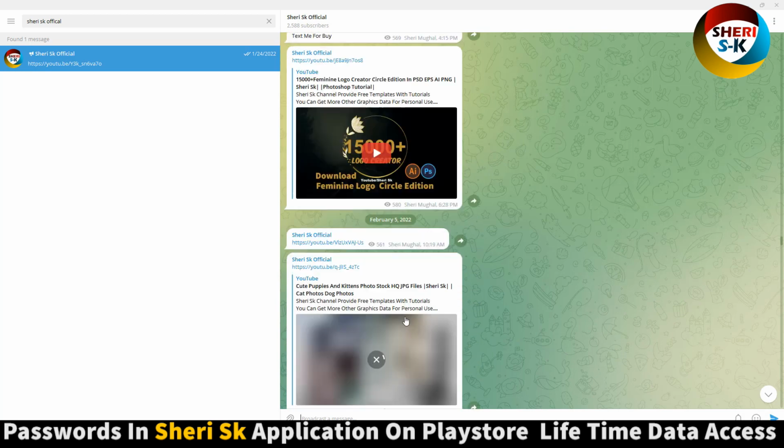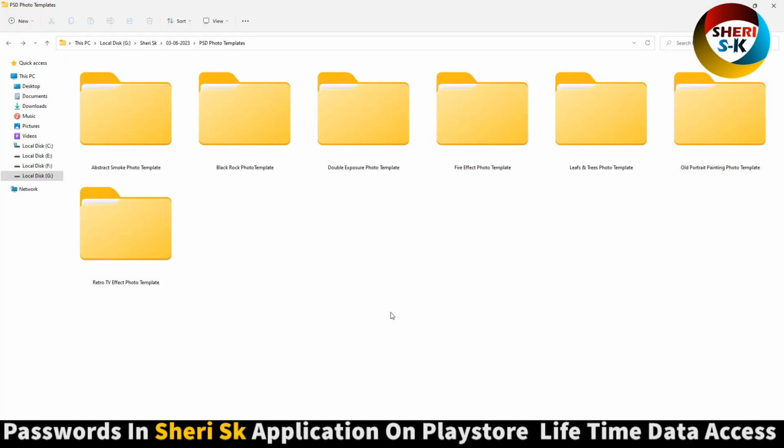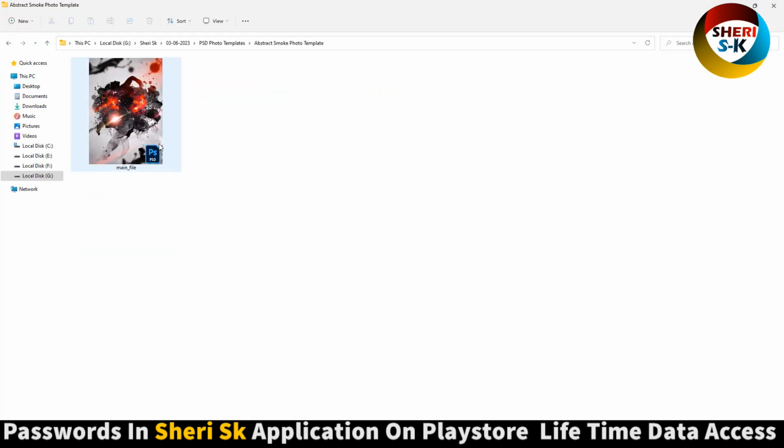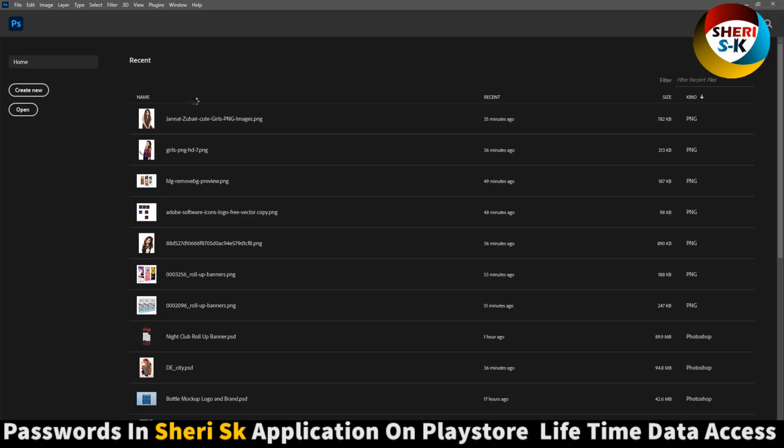Okay, so here are 7 files you can use in Photoshop.